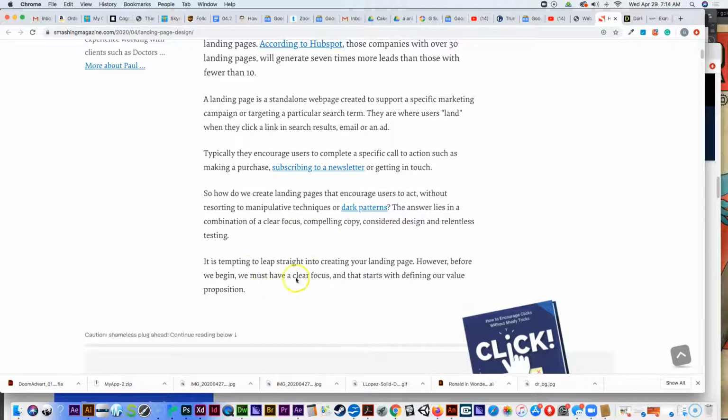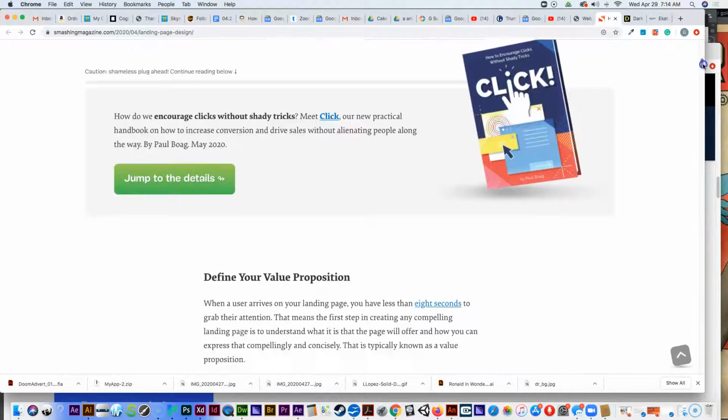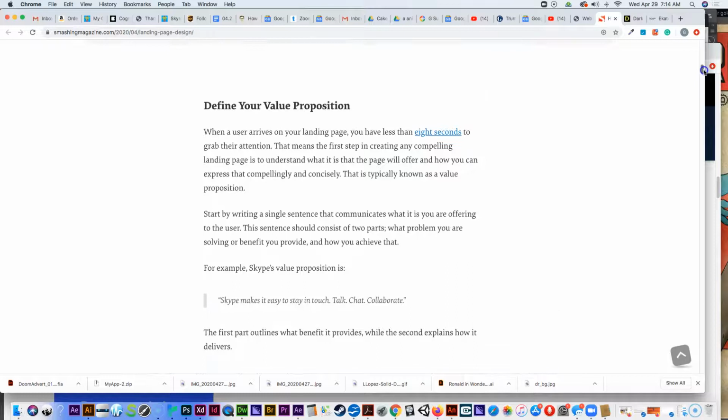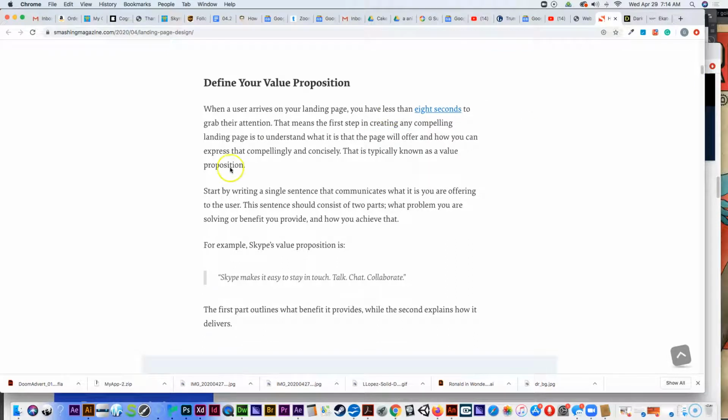Now they say it's tempting to leap straight into creating your own landing page. However, before we begin, we must have a clear focus, and that starts with defining our value proposition. Okay, so we can come down here a little bit. So what is a value proposition? It says when a user arrives on your landing page, you have less than 8 seconds to grab their attention. That means the first step in creating any compelling landing page is to understand what it is that the page will offer and how you can express that compellingly and concisely. This is typically known as a value proposition.